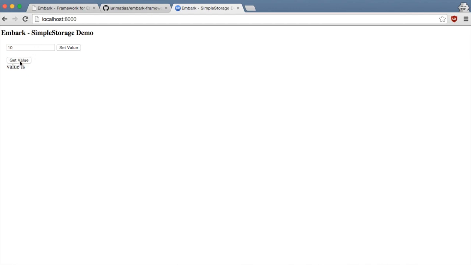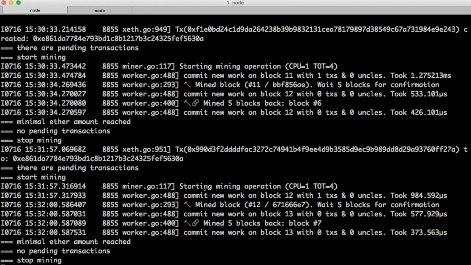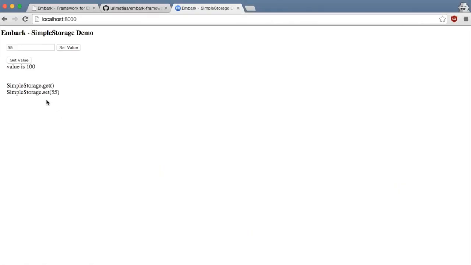I can get a value out of the contract, I can change the value, and that's about it. So it's initialized with the value of 100. I can change it to 55. I set the value, just logging a little bit. We can see actually that the transactions are being sent to the Ethereum node. Now if I request the value out of it, you see the state was changed to 55.